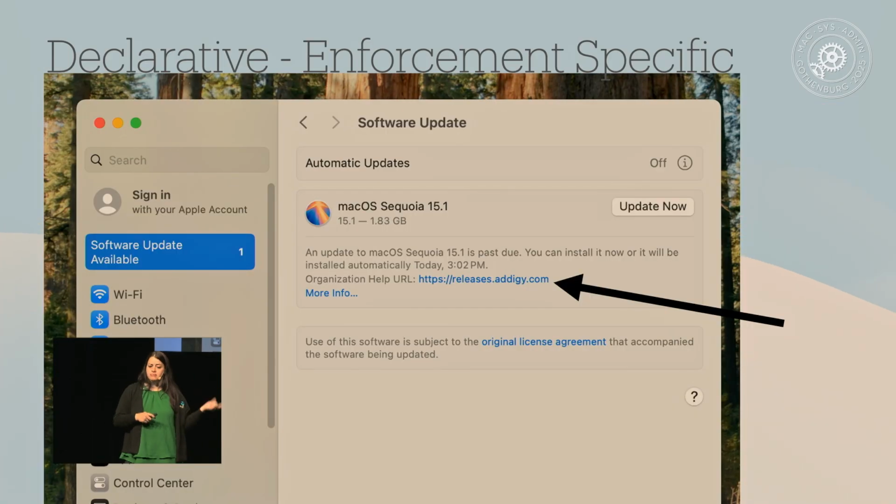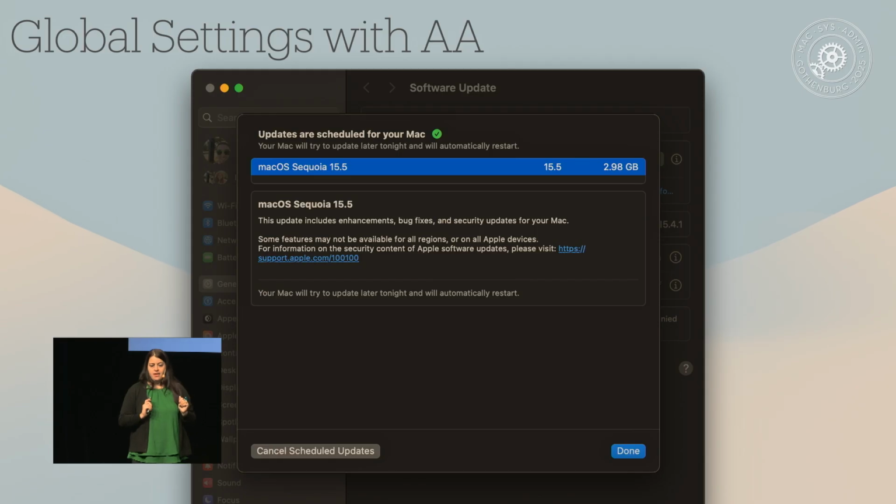That URL shows up here. Any user that's curious enough to go in there is going to see that, as well as the enforcement time when it's going to run. Now in this case, we're actually past due, so we see when it's going to go, and it's going to go hard.